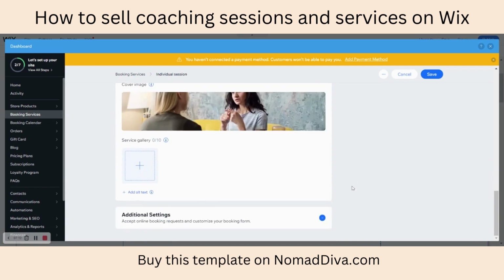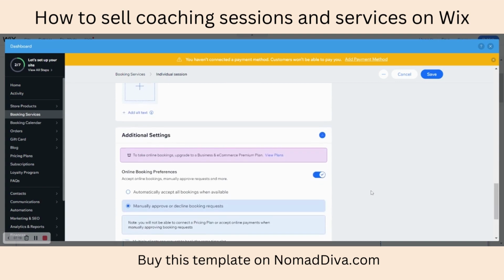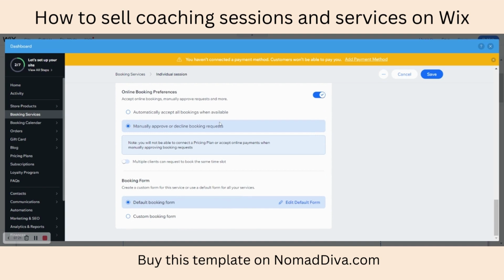And there's an image which I have already added. And any additional settings might be useful for you because you can choose whether to accept automatically all the bookings or to manually approve every booking. That really depends on how many bookings you get and whether you can review the client profile prior to setting the appointment. This largely depends on the service you provide.